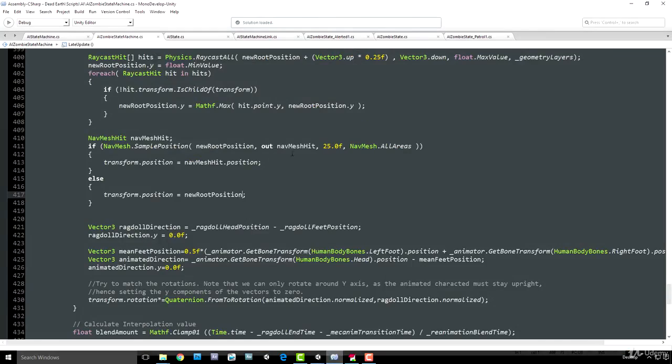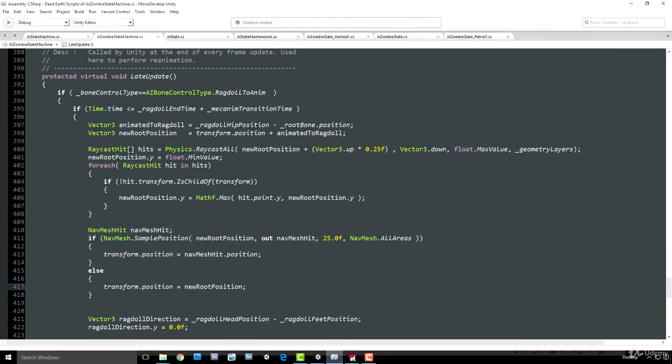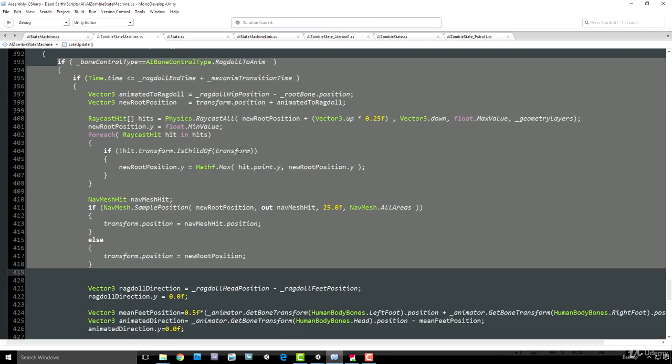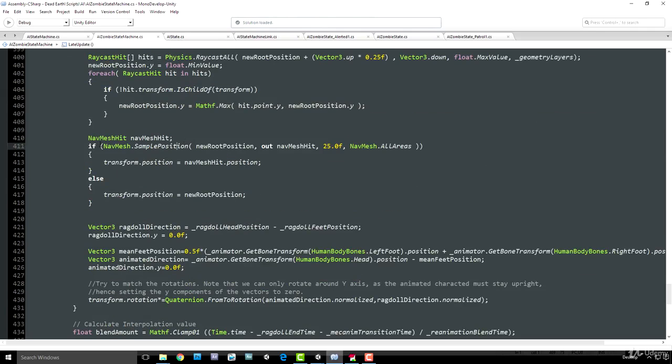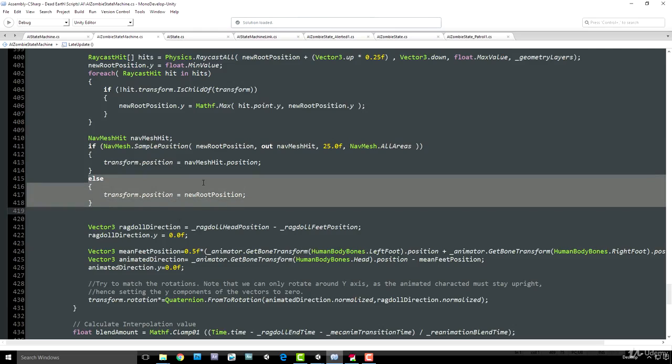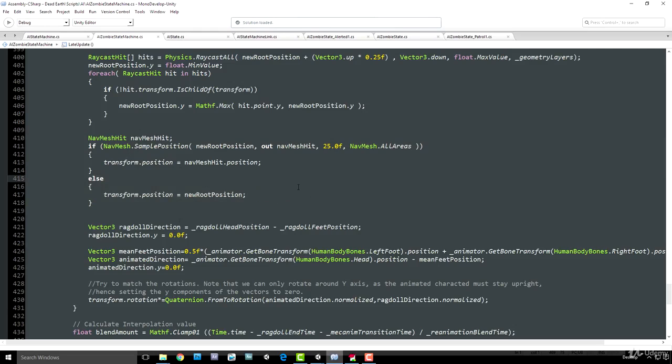Now, if I call up our late update function in our AI zombie state machine, remember this is the function that is called, and this is the code that gets executed when we are in the ragdoll to anim blend state. You'll remember that we cast array and we find the highest Y position, and then we sample the nav mesh, and if we sample the nav mesh we set that new position as our transform's position, or if we weren't able to sample the position we just use the new root position as our transform position. That's just a little bit of fail-safe in case for whatever reason we can't find a position on the nav mesh.